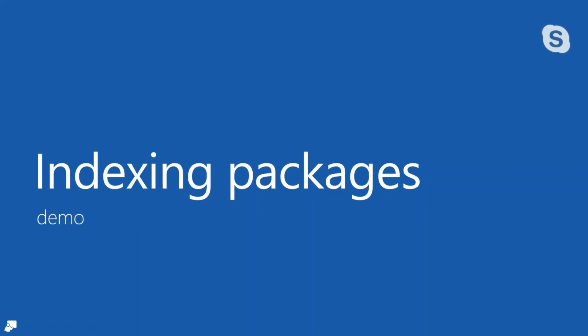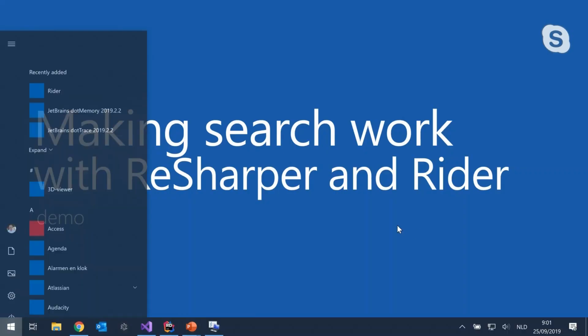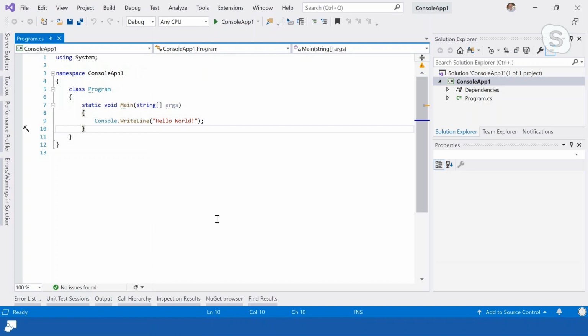Now, the next steps that we have to do is, of course, make the API compatible with all ReSharper and Rider versions. But in the interest of time, I will not dive into the details of that one. If you want a full story of this, how this thing was built in its entirety, I have that on my blog, and you can find the full implementation there if you want to go through the code base as well. The only thing I quickly want to show you is that this actually now works with ReSharper.